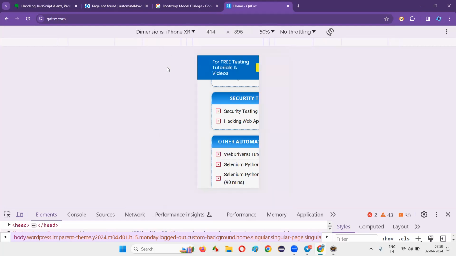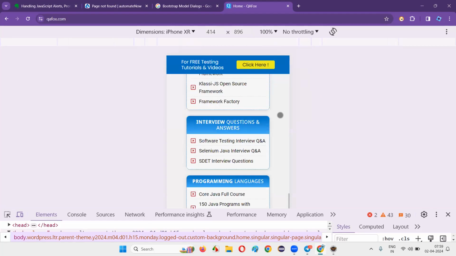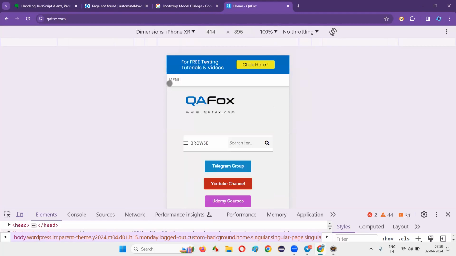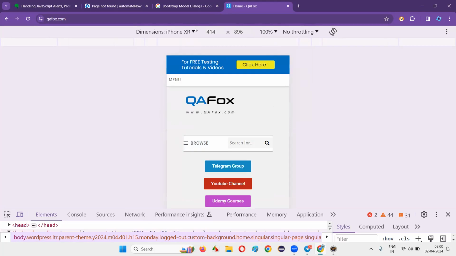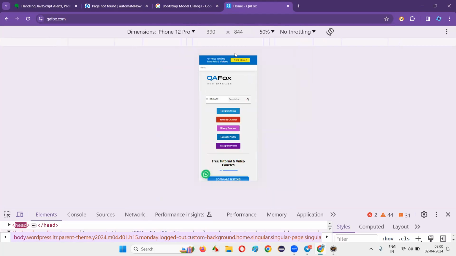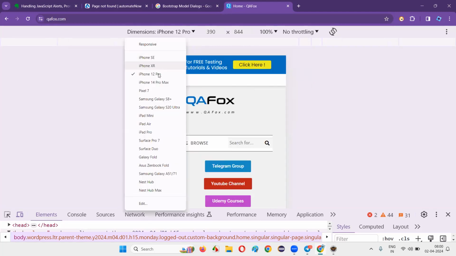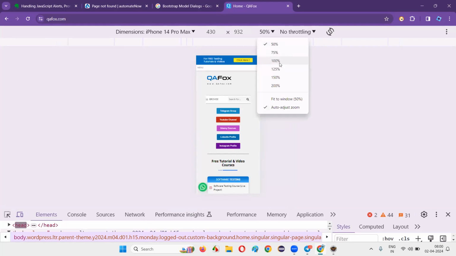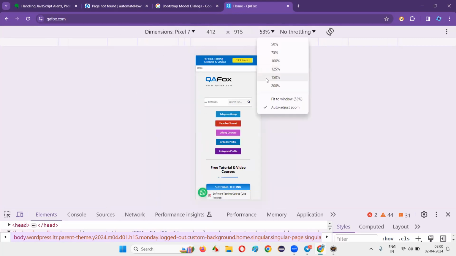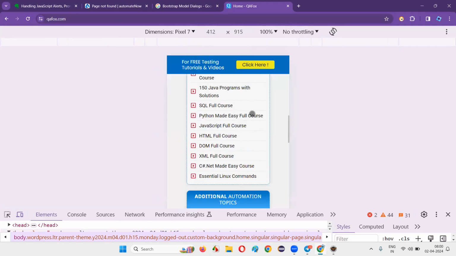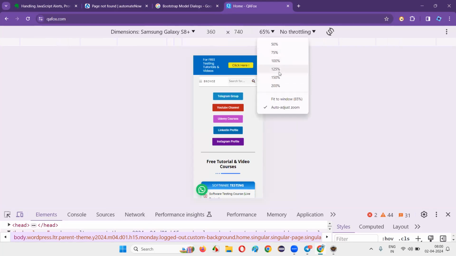The same website, if I open on iPhone XR in 100% mode, you see this still looks good to me without any problems. 3 lines are coming here, and this looks good. I can do whatever I want. Then iPhone 12 Pro, 100%. I'll keep trying this on different devices. iPhone 14 Pro Max. Yeah, this is also good. Pixel 7. Yes, it's working fine.